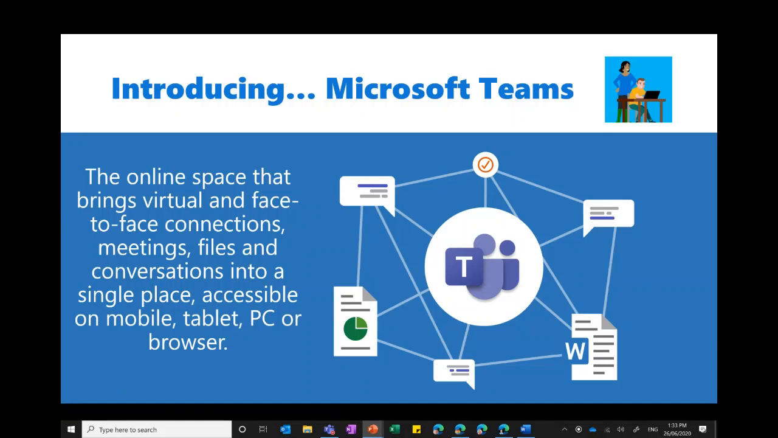Now, Microsoft Teams. You may have heard a lot about Microsoft Teams over the last few months. I have certainly spent a lot of my working time in Microsoft Teams. So we're really going to focus on Microsoft Teams in this session, and we're going to look at some of the things that can be added into Microsoft Teams as well.